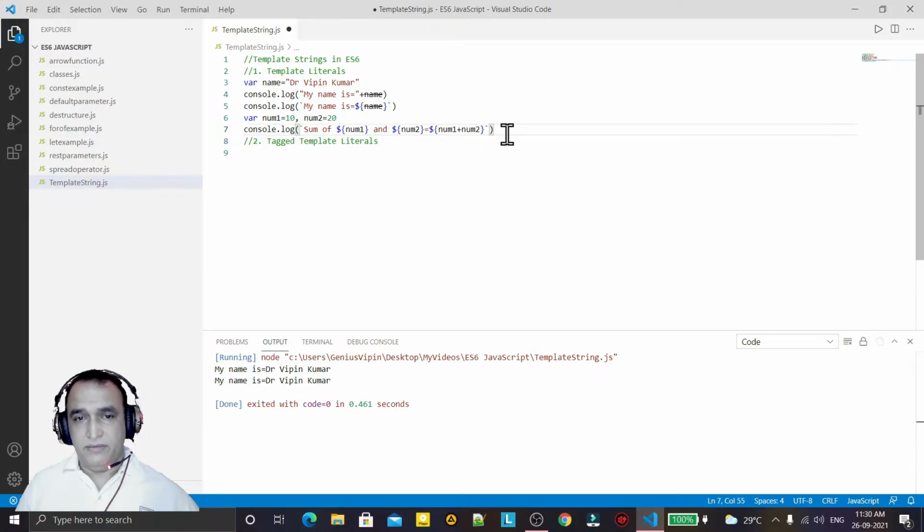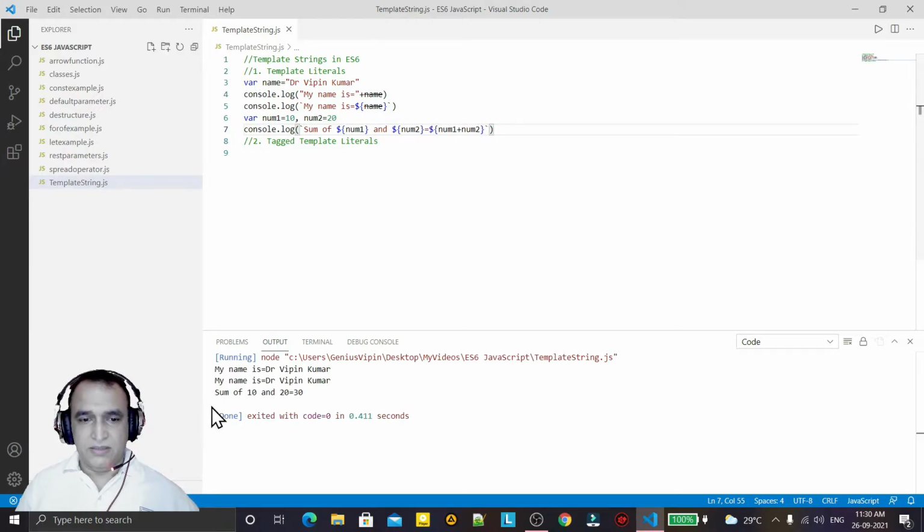Just I write this one under the dollar symbol. We have the expression also, and here we have a variable name also. If I save it and run again, you will see that the sum of 10 and 20 equal to 30. So this is the way to use the template literals in ES6.